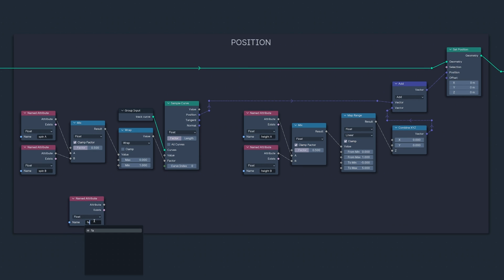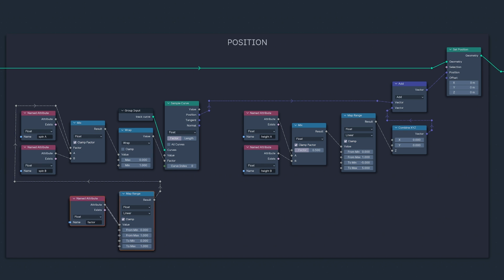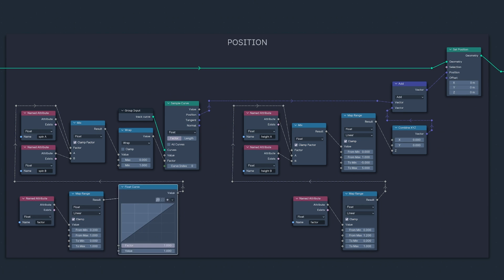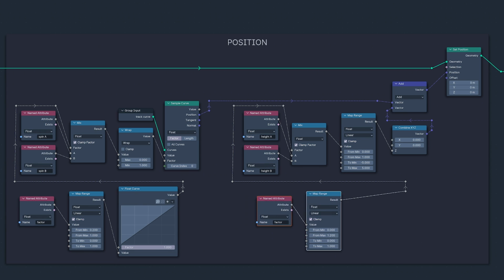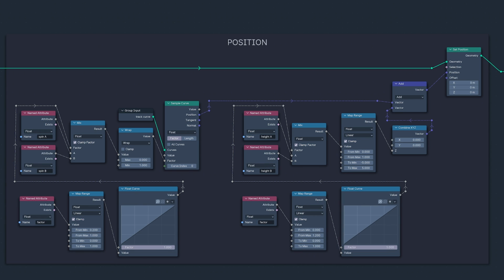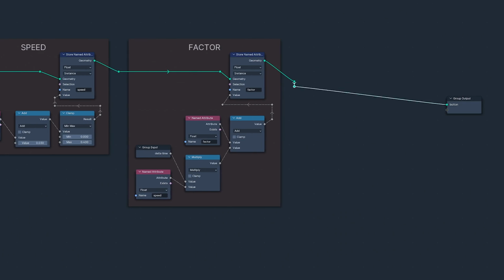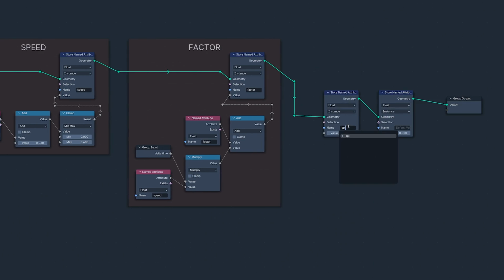Now, I'm plugging the factor attribute into our mixes via two map range nodes so we can offset the movement slightly. We want the spin to start at 0.2, and the height shouldn't finish until 1.2. I'm also adding two float curves, but I'm not going to tell you what they do until the end of the video, because you know what? I am a showman.